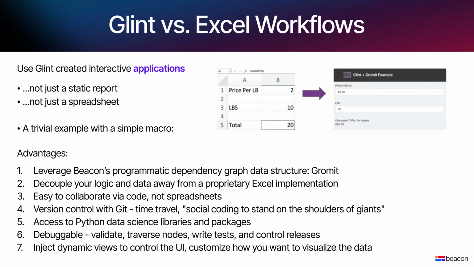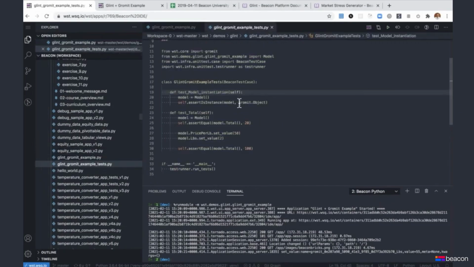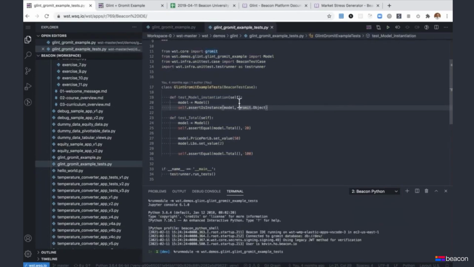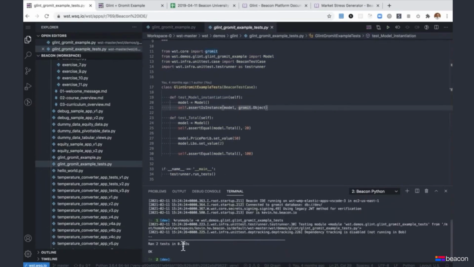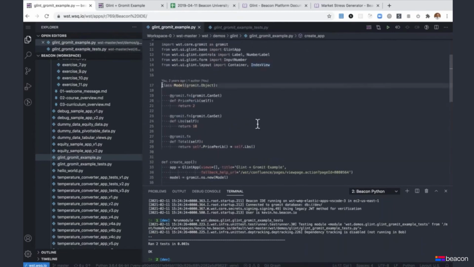And because it's code, it's debuggable, right? We can validate, traverse nodes, and we can write tests and control releases. Let me show you a quick test for that little pricing calculator we just saw. So here I have Glint grommet example test.py, and I can again run the script. It's a very short script, and you can see that 2 tests have passed. First test is we test a model instantiation. So we take that same model right here, just to refresh. We have the same grommet object model right here.